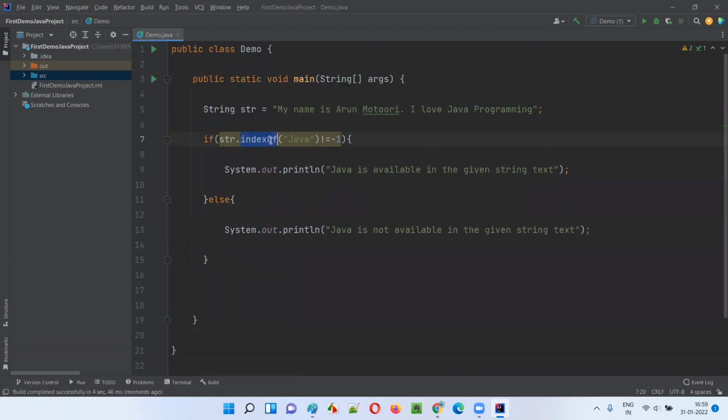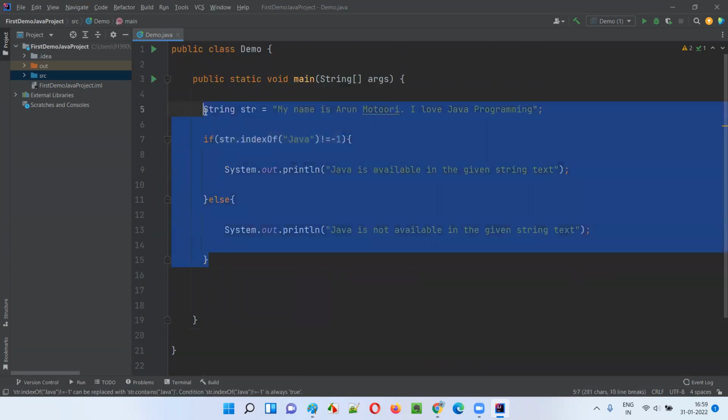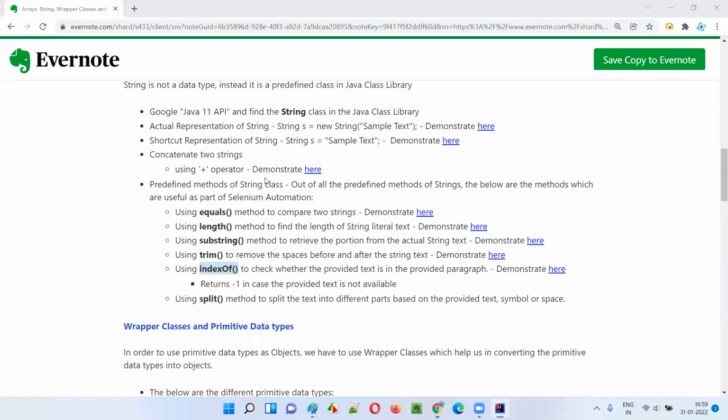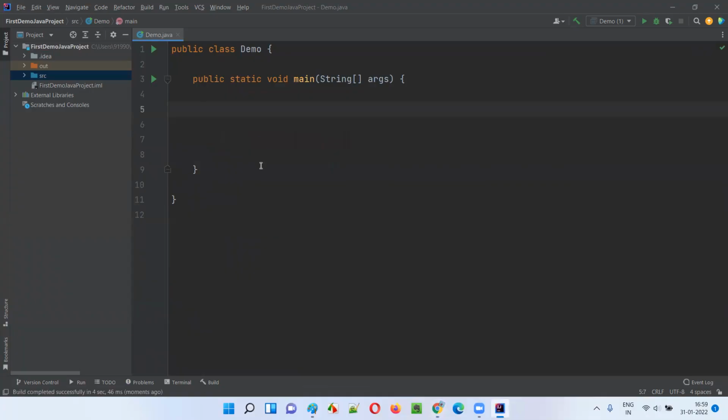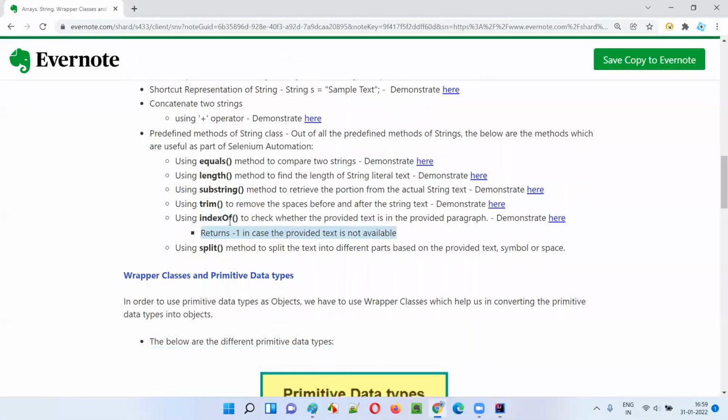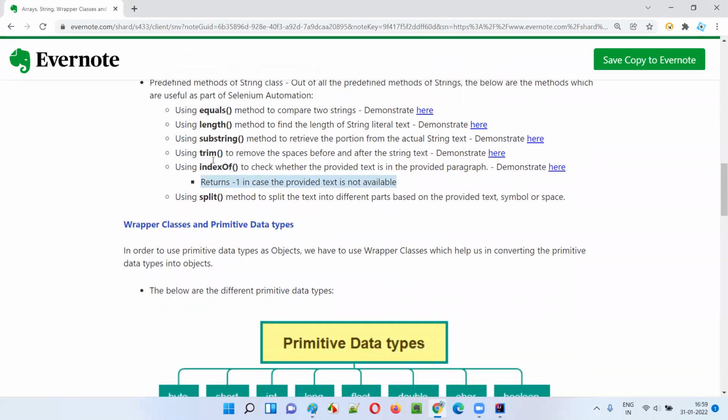So like this, guys, we can generally use indexOf. It will give you the index of the text that is available in the given string. It returns -1 in case the provided text is not available, and we can use it for this kind of searching purpose in the string. During Selenium automation, we have to search some words inside strings and see whether they are available or not. If indexOf is returning some positive number, then the given text is available in the string text. Otherwise, if it is giving -1, it means the provided text is not available in the given string text.